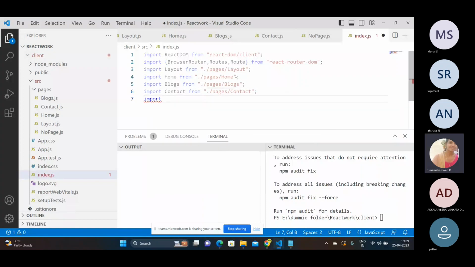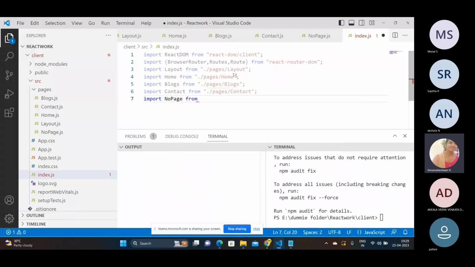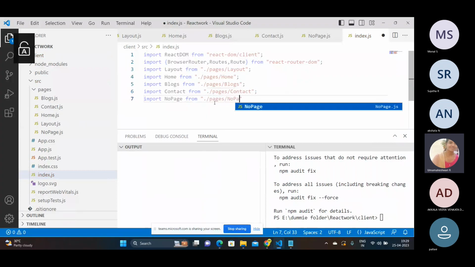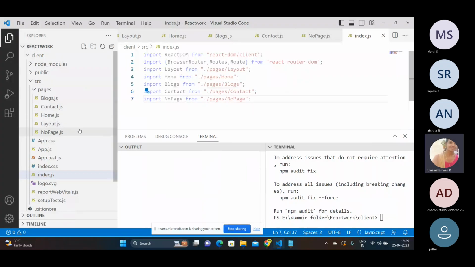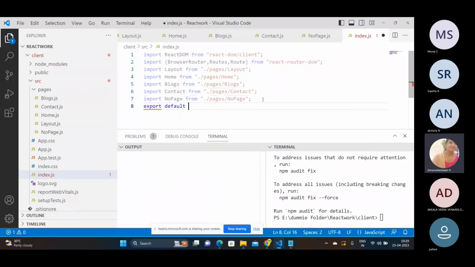and then the last one for no page. If the page is not displaying, if you have given some wrong page, then we need this file. Okay, for that, I'm just giving ./pages/NoPage. As of now, we have imported all the files which we need for our program. And then here I'm just exporting a default function.